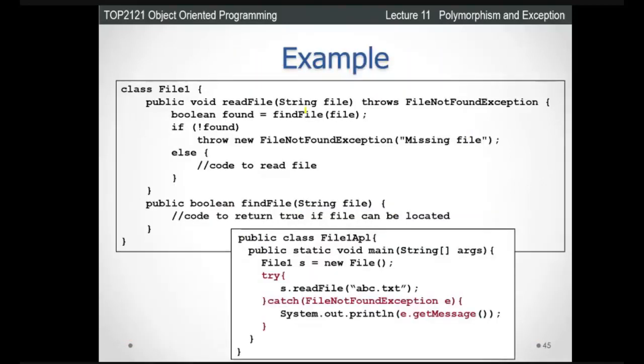All right. So now here comes how to catch this one. The File1 is the class name. Then we read the file and throw the exception. Of course, you need to throw the exceptions, the FileNotFoundException. That means the example is showing you want to open a file, for example. If the file does not exist, then it will give you the error message: missing file. So we throw the FileNotFoundException, missing file.